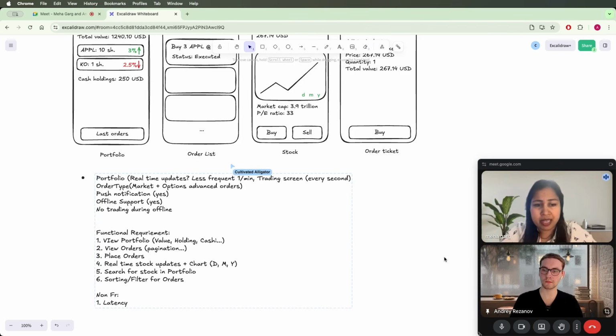One is definitely latency. This is because it's a stock app. It's very live. We want to have it as quick as possible. So around less than 1 minute for portfolio updates, and for stock updates, less than 1 second is a good time frame. We also want it to be scalable.